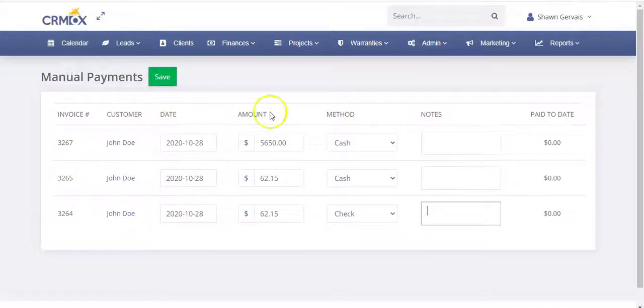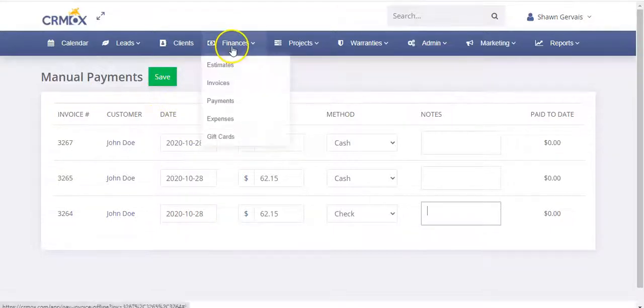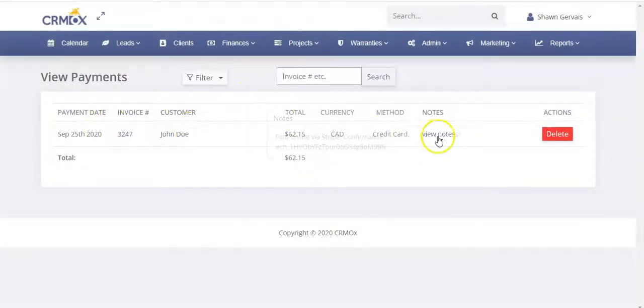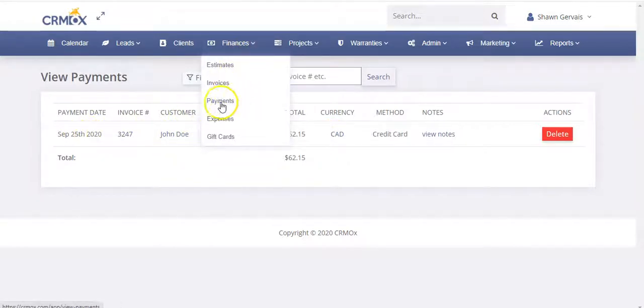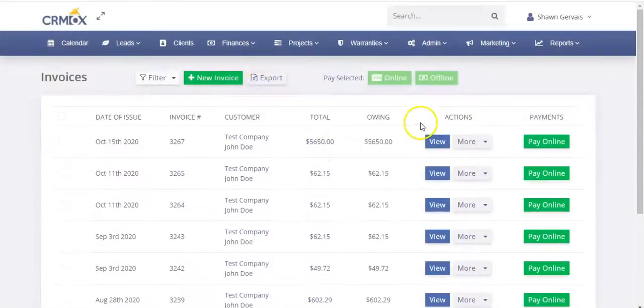Once we hit save, it's going to save all of those payments for us, and it's going to move them under this tab, which is the payments tab. And then they'll show up here and they'll have notes, and they'll have all the information that we're going to need to see. So that's under finances and payments. So now that's how you mark multiple offline payments. So cash, check, things like that. So you select the invoices you want to pay and then select pay offline.